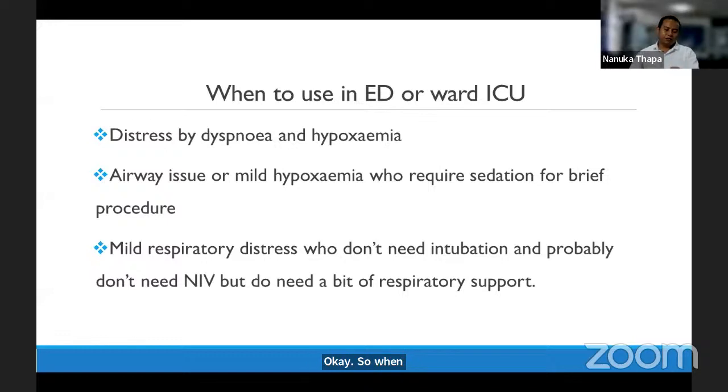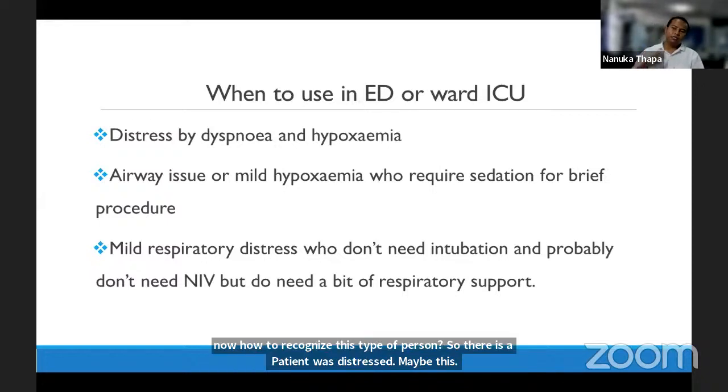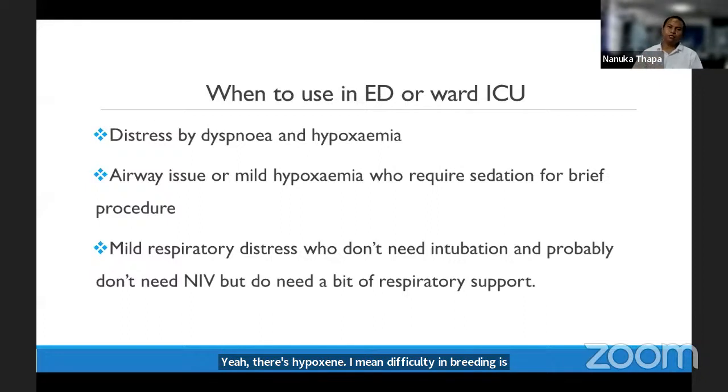So when to use it? The emergency situation always comes, either a patient coming from an ambulance, received in the casualty in distress, or a patient who was extubated in our ICU, or a patient who is going to deteriorate. Now how to recognize this type of patient? A patient who is distressed, maybe dyspnea, hypoxemia, meaning difficulty in breathing and desaturation, work of breathing, so the patient has to work for his breathing.